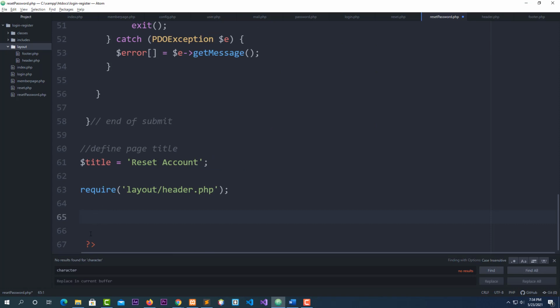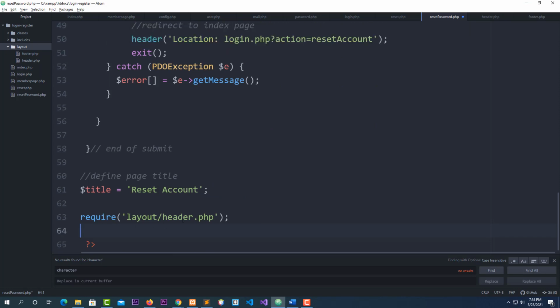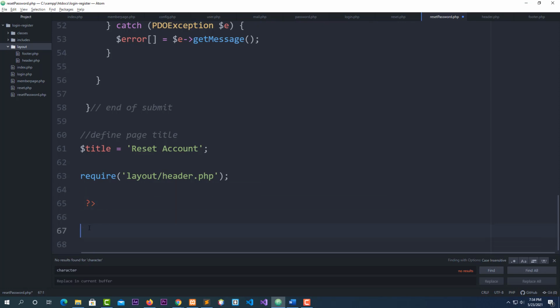Okay, now this is where I close the PHP close tag. Okay, next I have to create our form. Our form for the reset password, where you ask the user to put a new password and confirm the new password.